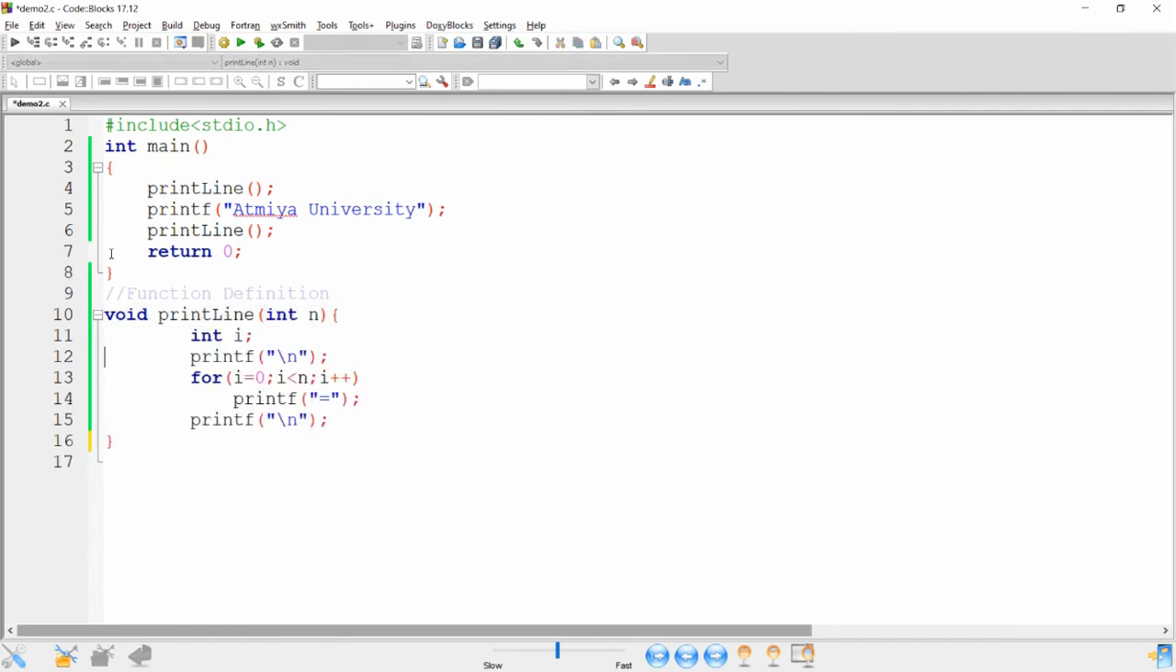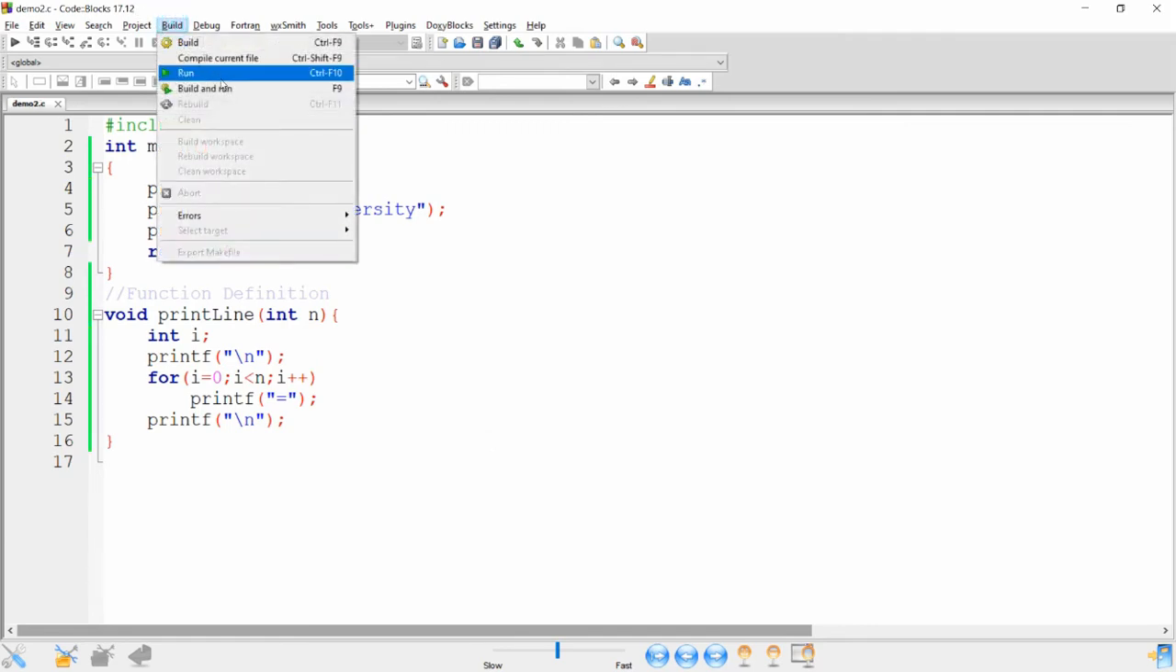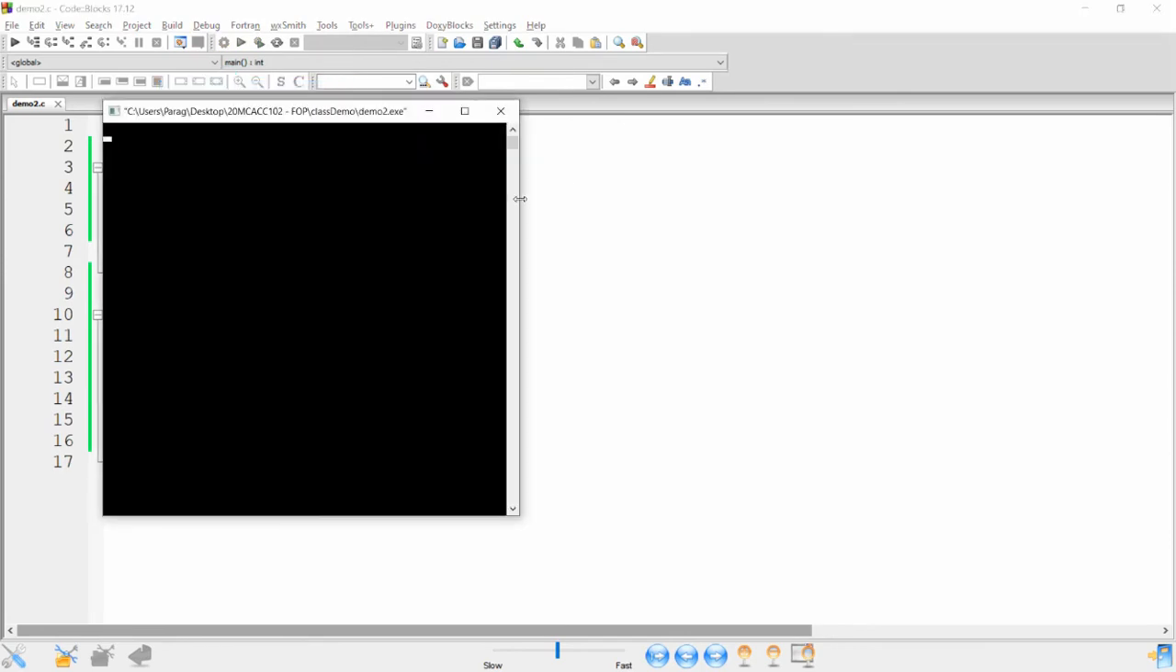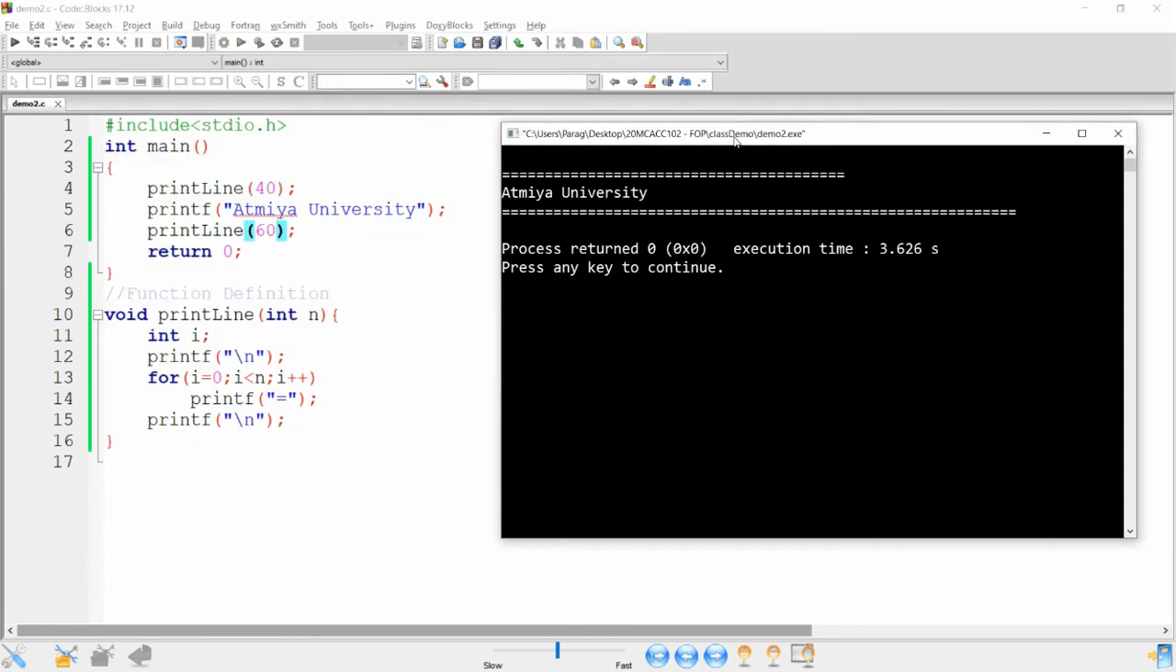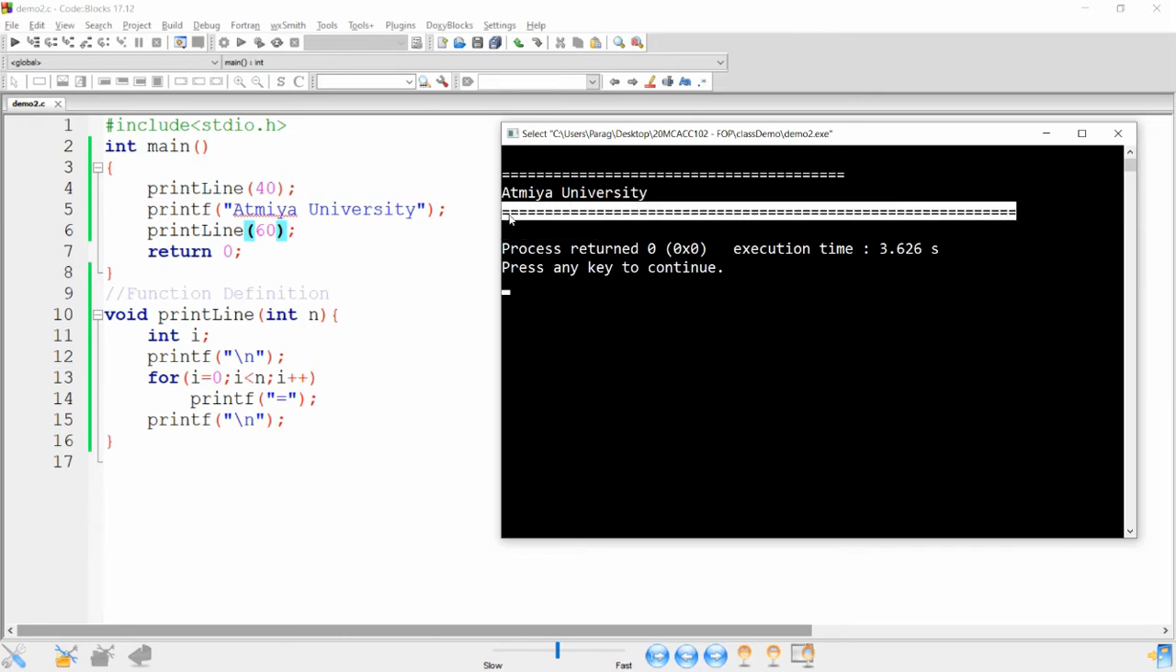What I changed over here is that I will take the input from the user. Now, if the user says that I want to draw an equal 40 times, and I want to draw the equal 60 times, right? So now, whenever you build and run, what happens? See, whenever you build and run, you will be able to see over here in the output that the equal is printed 40 times. Here equal is printed 60 times, right? So now my line is user defined. It means it is in my control.